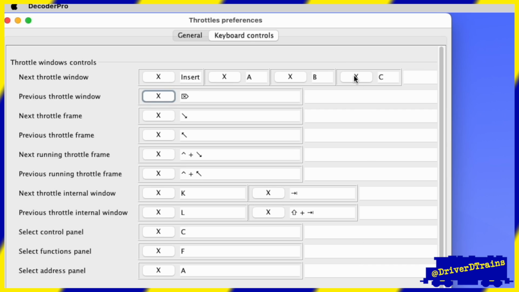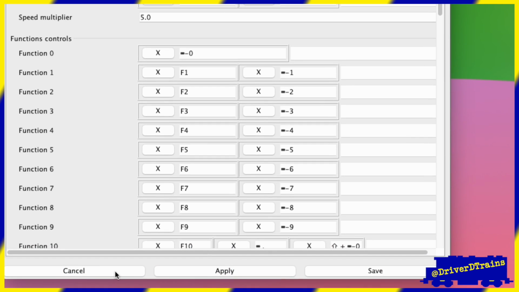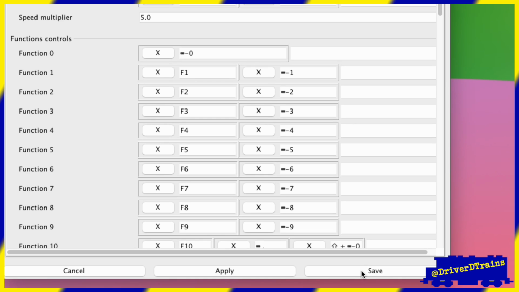To delete a shortcut, we click on the button with an X just to the left of the shortcut we want to delete. If we accidentally make a mistake, we can click the Cancel button at the bottom of the screen. Otherwise, when we are done with our edits, we can click Save to record the changes.